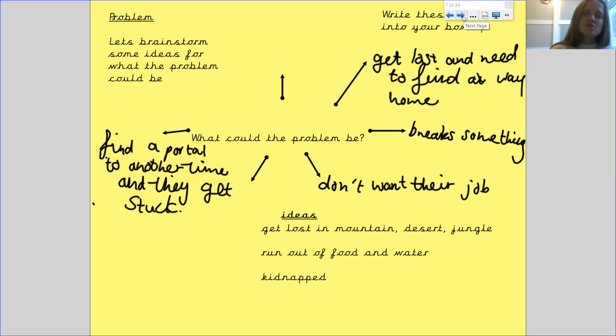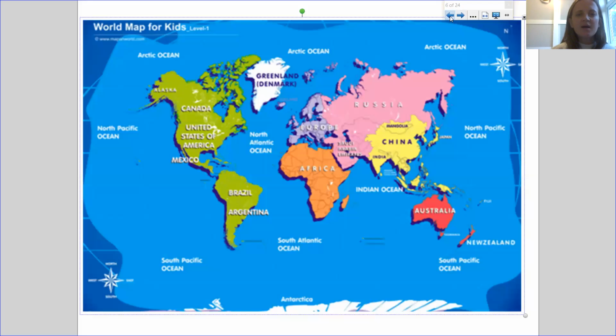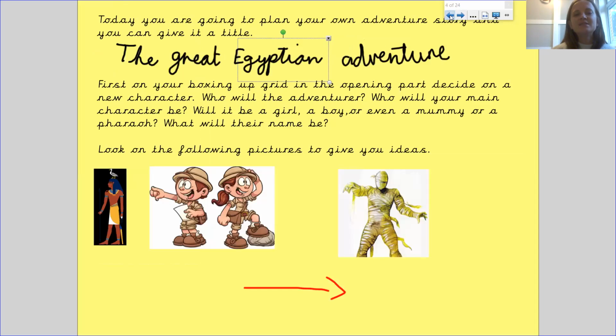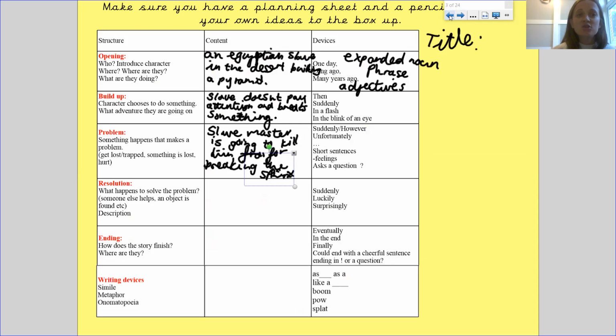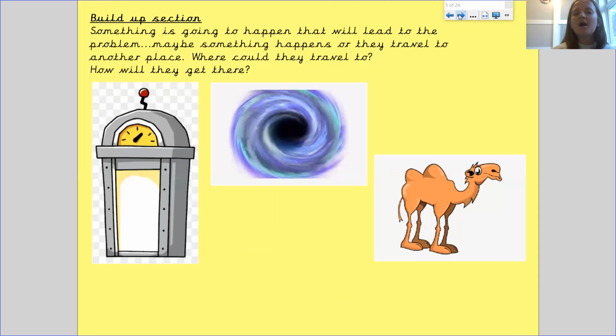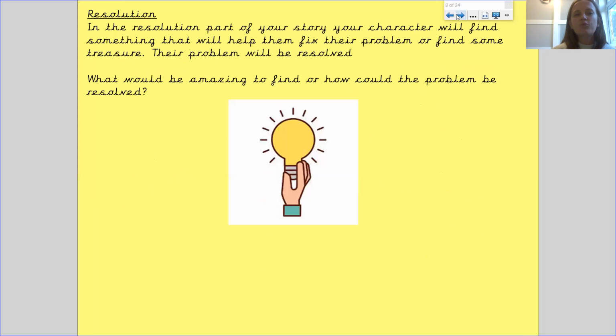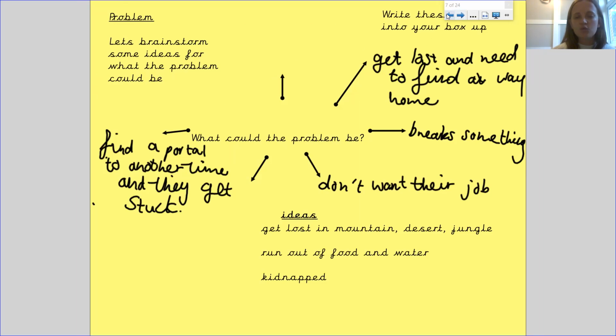You can also think back to when we were describing our habitats. Think back to that and how you describe the desert. Use what you already know about it to put that description into your story. So I've already put my ideas for my problem into my box up. So you are going to pause the video now and finish your problem for this story.